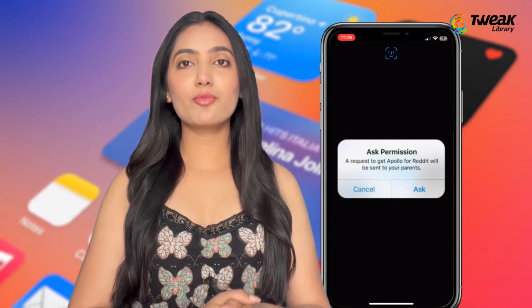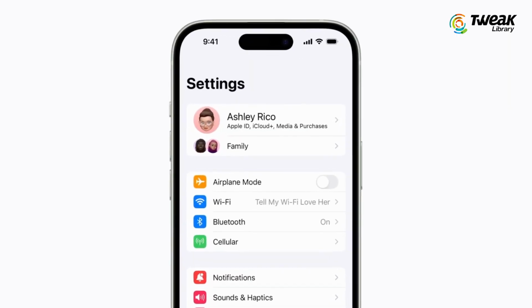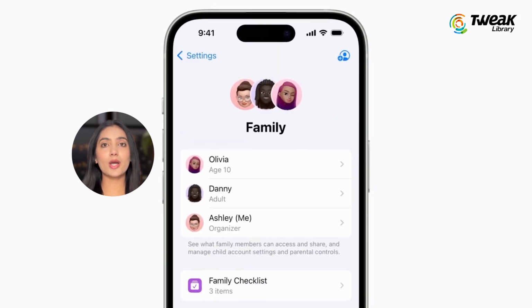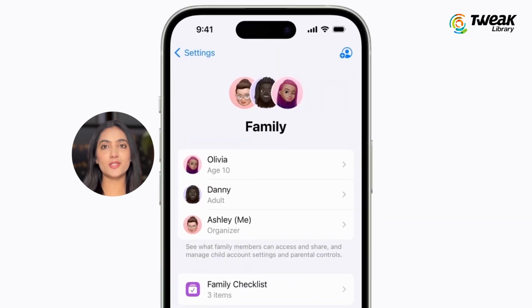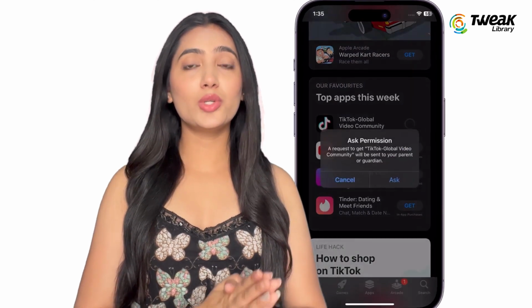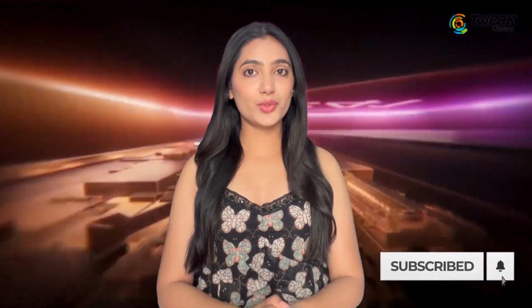Hey everyone, if you are an iPhone user, you may have come across a situation where every time you try to download an app from the App Store, a prompt appears on your screen asking for permission to download the app. This feature is useful for families with children or users who want to have more control over app purchases and downloads. However, if you want to turn off Ask Permission to Download app on App Store, in this video I'll show you how you can do that.